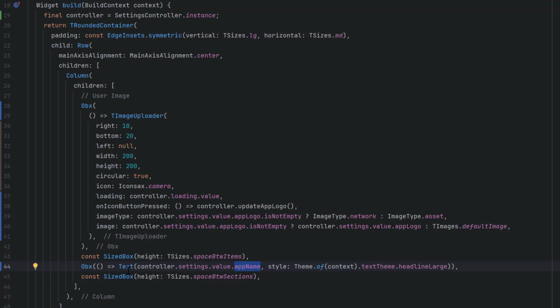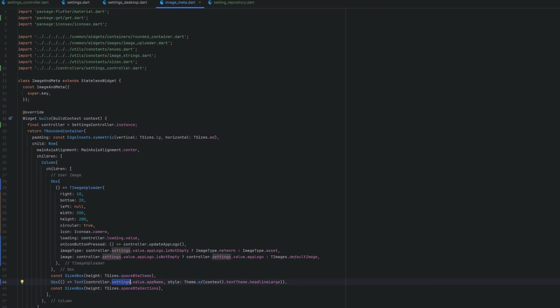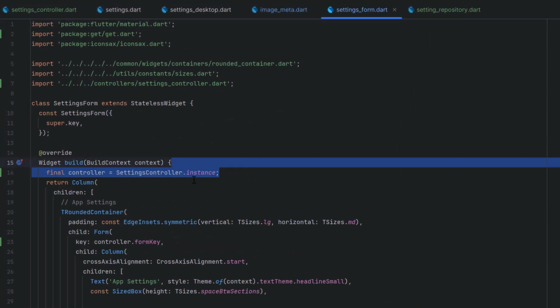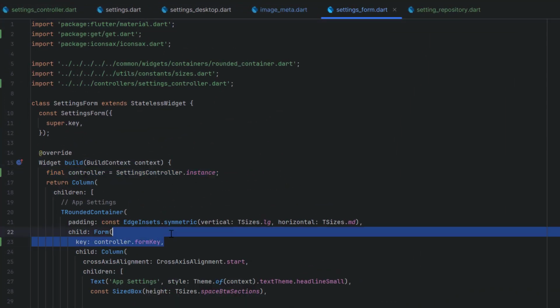And also when we update our app name from the field, we definitely want to update these settings, and we are already updating in the controller. Once updated, this Obx again detects a change using settings.refresh and will redraw the text with the new name. And if you want to see a form, again you need an instance of the controller, assign a form key, and create all the text form fields.